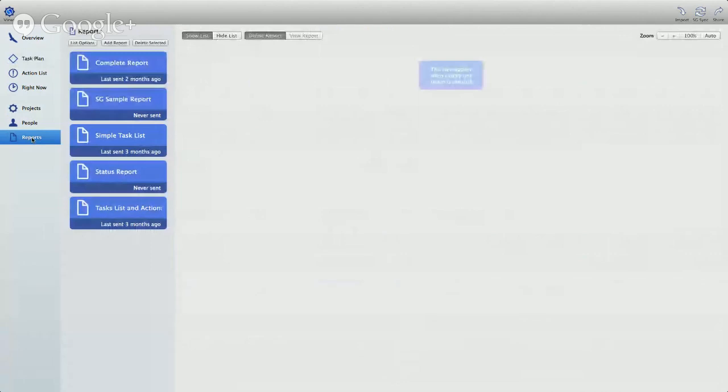Now with the initial version, not the Pro version, but the standard version of SG Project, you only have one report you can print out. That report gives you the summary, gives you the Gantt chart, gives you the task list, and it's okay. But I wanted a little bit more. So I'll show you the complete report.